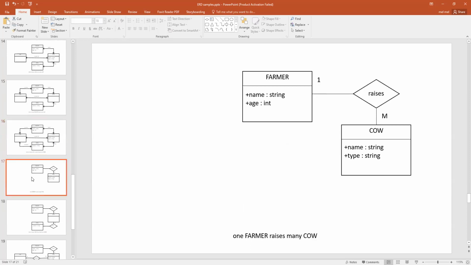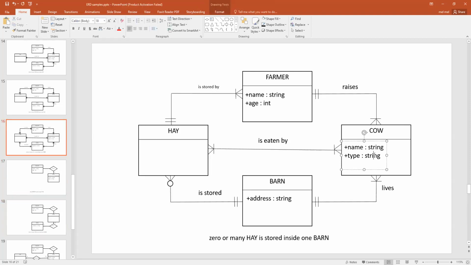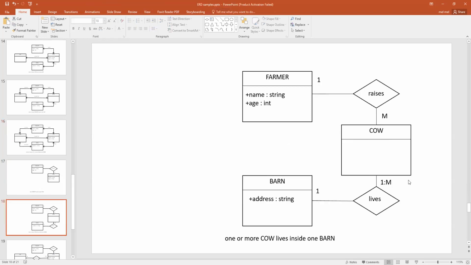For the Chen, okay, one farmer raises many cows. So one farmer raises many cows. And the attributes are missing. So let's do that. Okay. Next problem. One or more cow lives inside one barn. One or many cow lives inside one barn. Or one barn houses one or many cow.